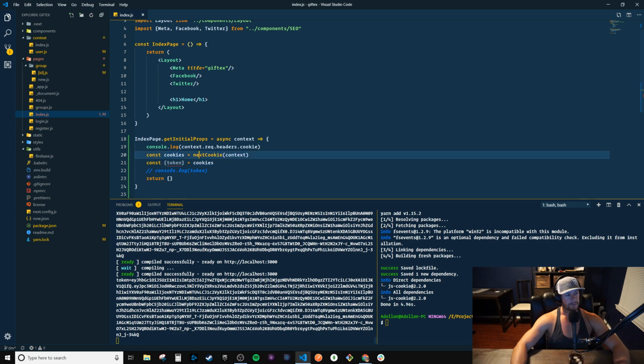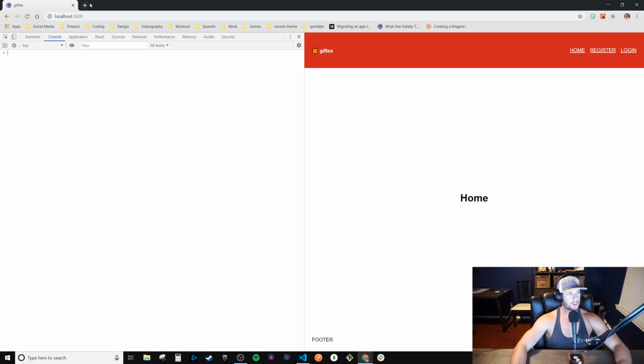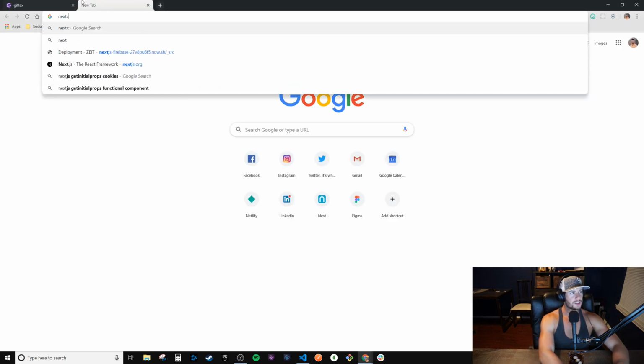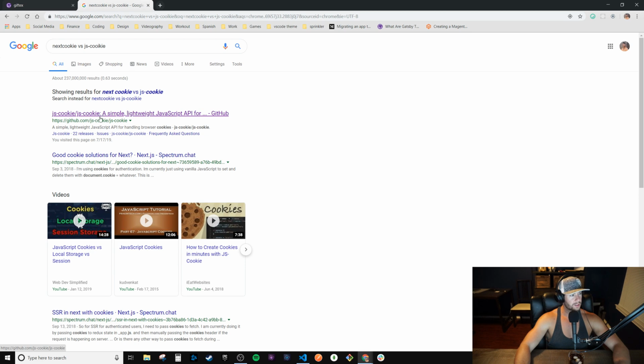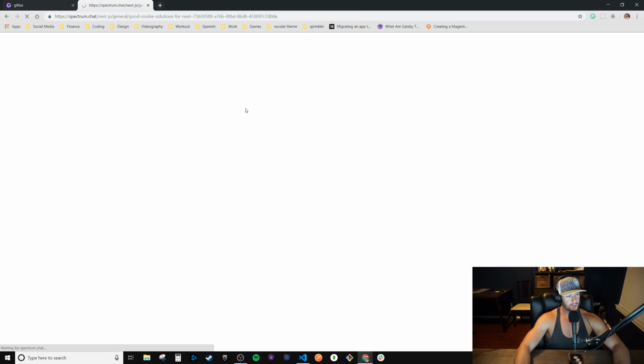So there's this little library for Next.js that parses that object for us. I just want to run a quick search because there's next-cookies versus js-cookie, and I don't think I understand the difference. Good cookie solutions for Next.